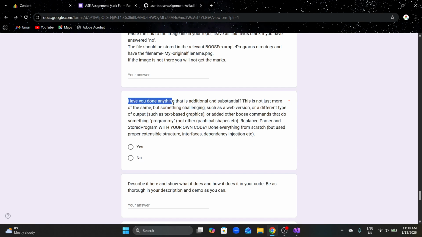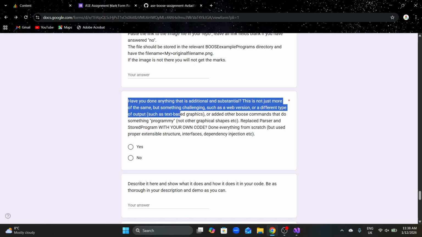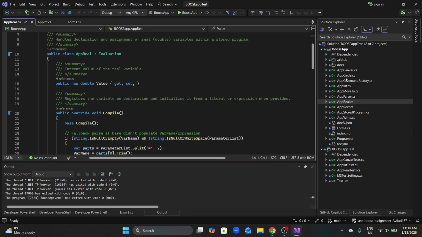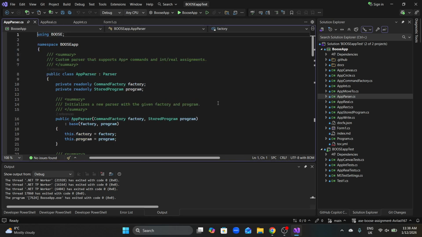Have you done anything additional in Unsubstantiated? This is no more than same but challenging, such as a web version, a different type of output such as text-based graphics, replay parser, server, does everything from scratch. But yes, I have replaced the parser and the app parser and the stored program. So here's my app parser.